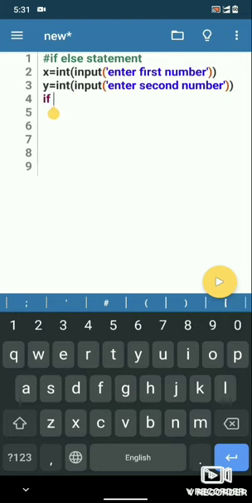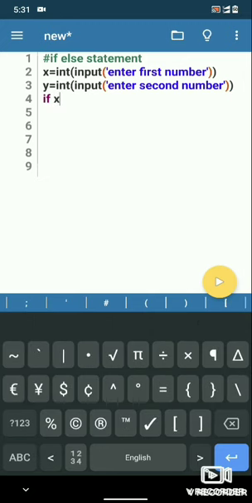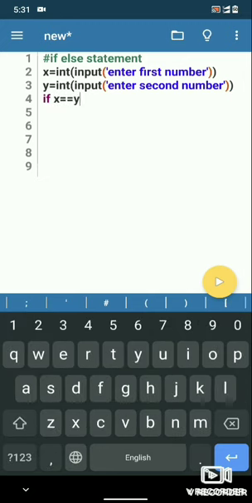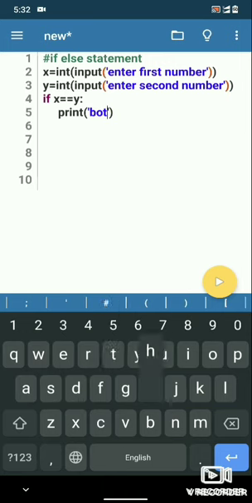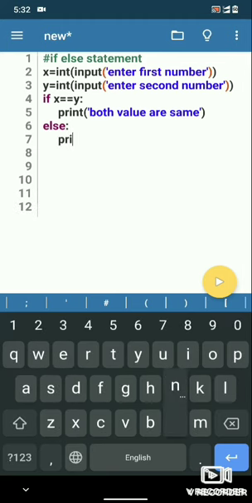Then we write the condition: if x is equal to y, then print both values are same, and else we write print both values are different.